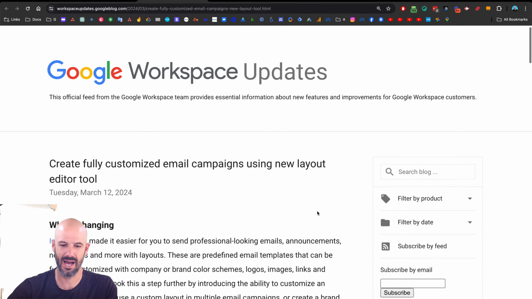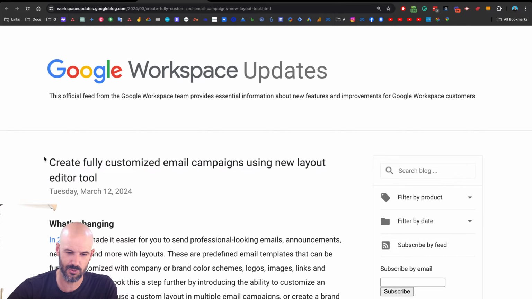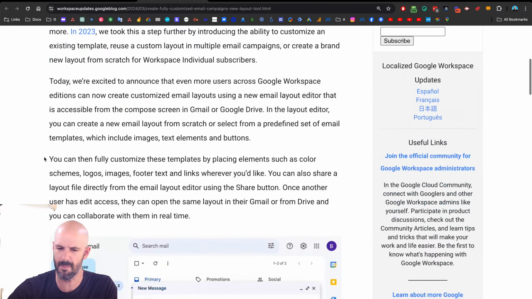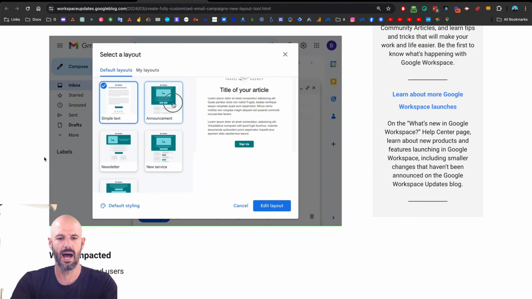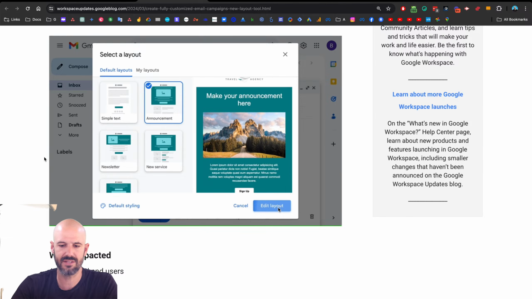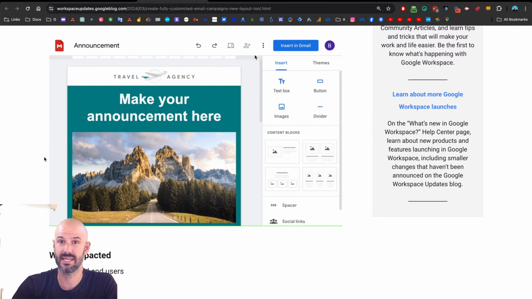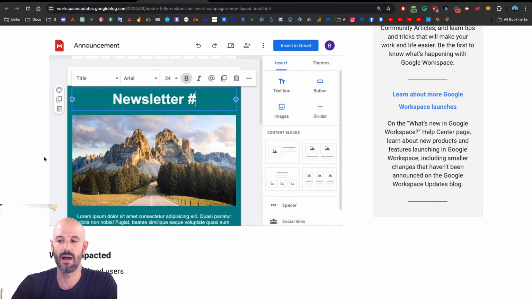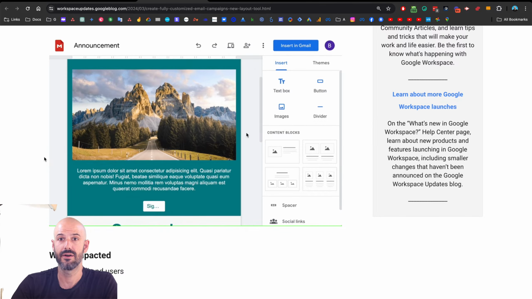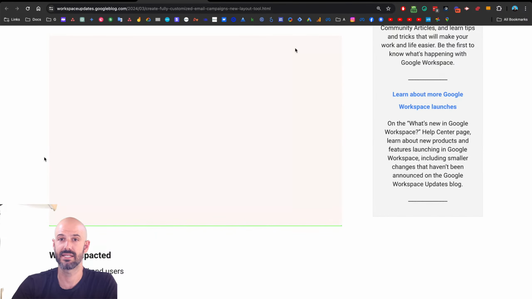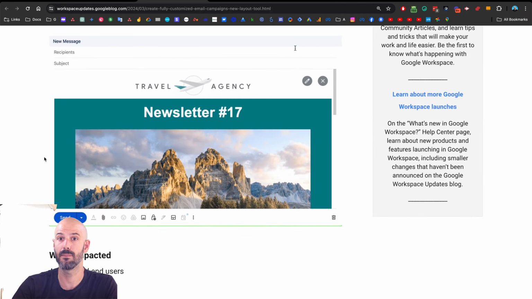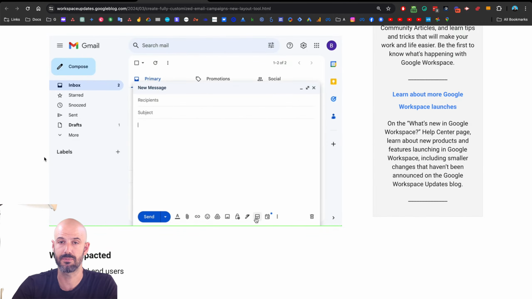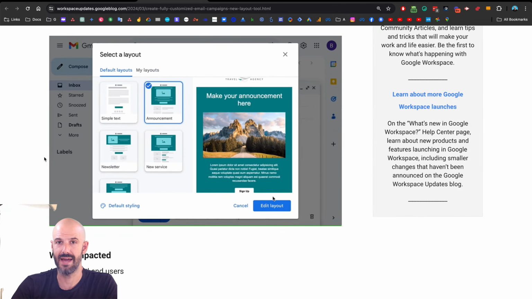All right, last one, creating fully customized email campaigns using the new layout editor tool. I wanted to mention this. I may have covered this last time, but I don't remember. But you can now add layouts to your emails if you're sending a mass email out of Gmail. I think it is a good feature to have the ability to share updates in a visually pleasing way and send a mail merge to a bulk number of people. And I like that Google have added it.